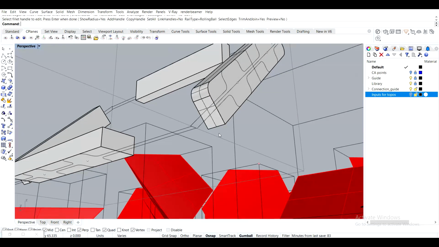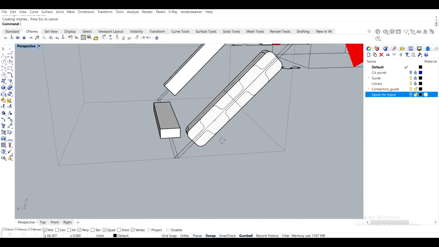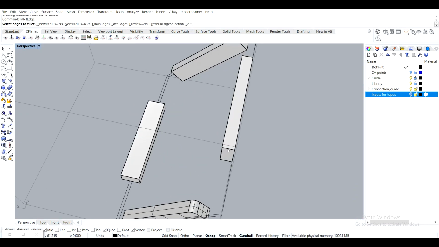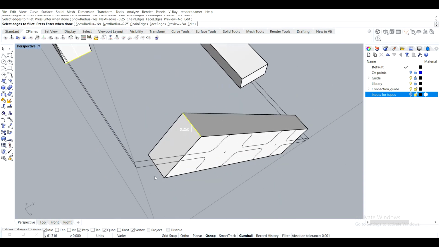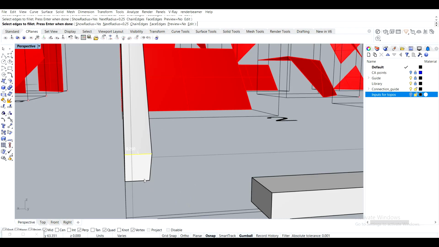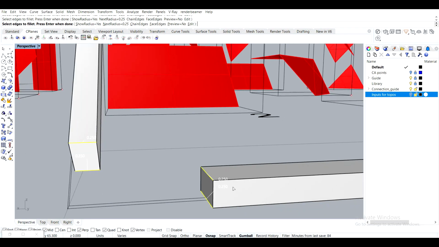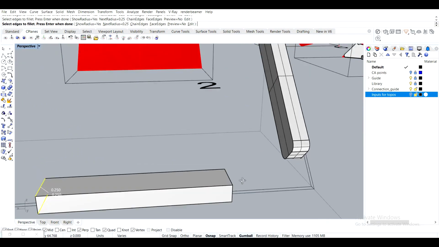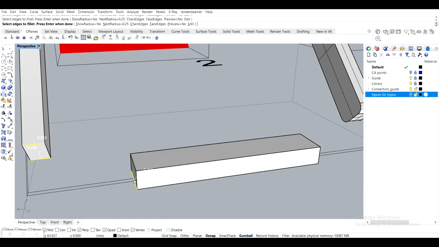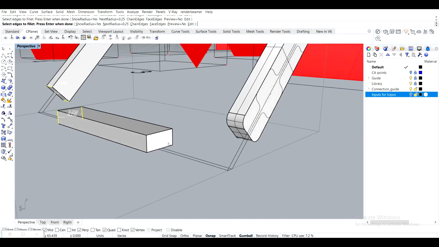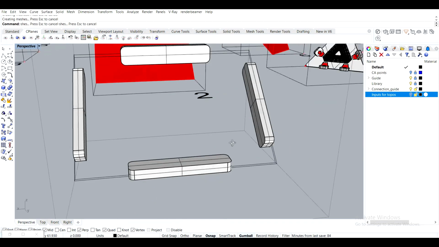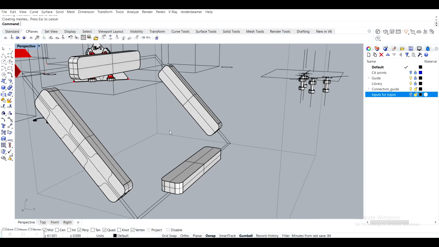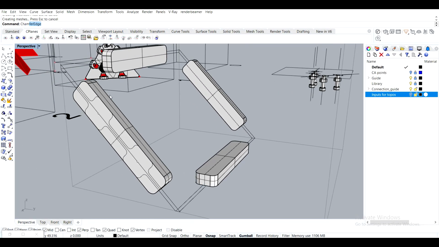Oops, that's the wrong edge. So I'll go around each of these, like that, like that, that. Oops, that's a no. Like that, and like that. So we have something like this going on, and then, as always, chamfer edge.